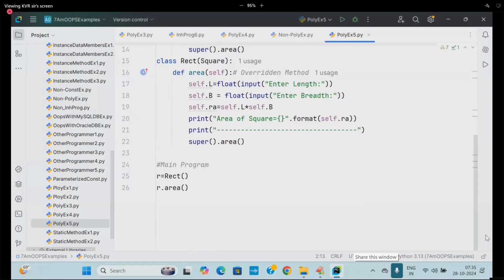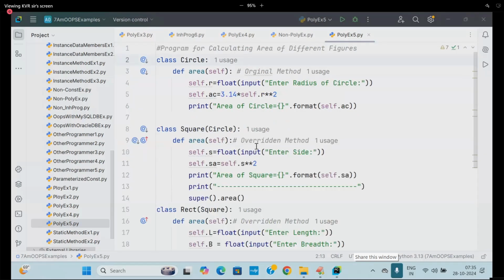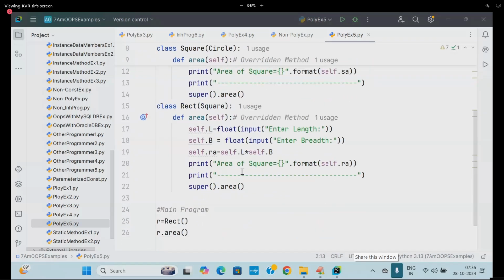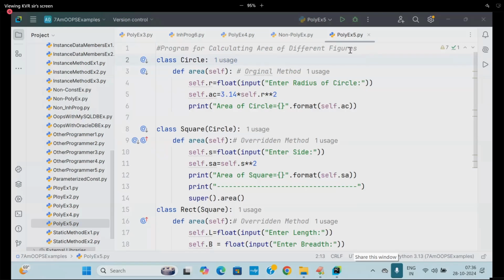Online students, is it clear? All the students in the online. Which type of inheritance is this, students? Come on, multi-level. So I'm going to write it.